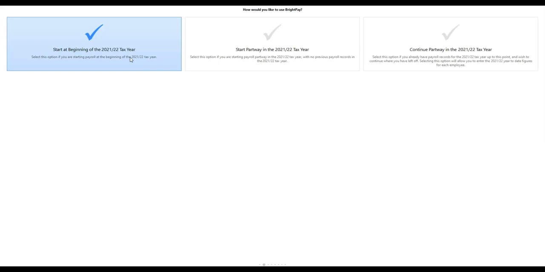Now it is possible when you start your payroll software at the beginning of the tax year, for example from April, you start your new software till next year March. Now, if that is not possible, you will have another option. The next one we have here is start part way in 21-22. That means you are in the middle of the year. So select this option if you are starting payroll part way in the 2021 tax year with no previous payroll record. So it is possible you have no employee at the beginning of the year, but you have an employee in the middle of the year. So in this case, you can choose that.